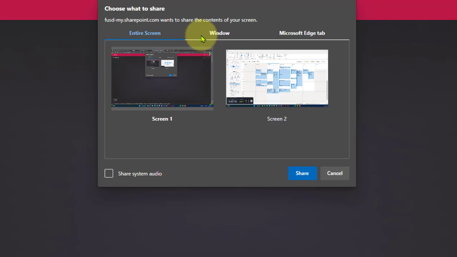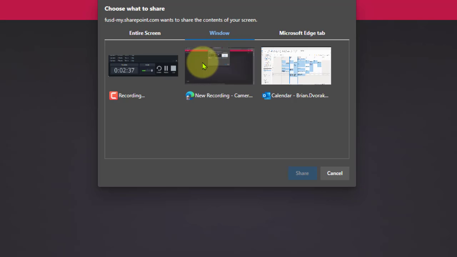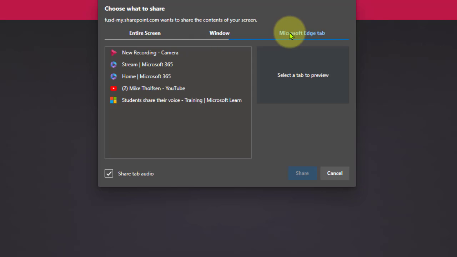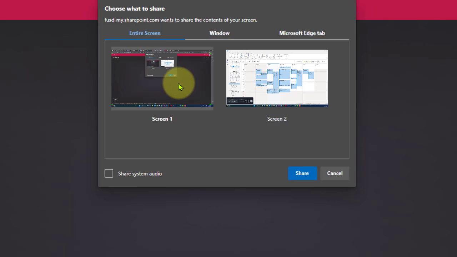You also could just record a specific window that's open on your computer. Or you could even record a specific tab that's open in your browser. But I recommend recording the entire screen because that way it allows you to switch between windows and between browser tabs, and you'll make sure that you record all of that content.